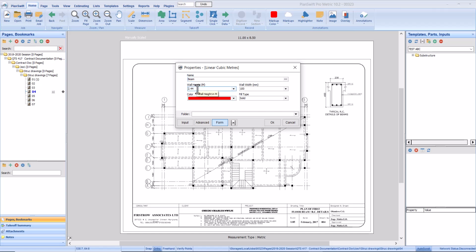Okay, then what's the height of my beam? This height at this point is referring to the depth of my beam, which we've seen from this section, that is going to be 300. And again, note that my unit of measurement is in meter, so I will type in 0.3.